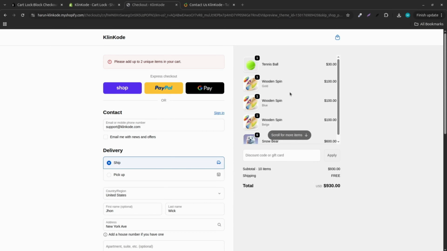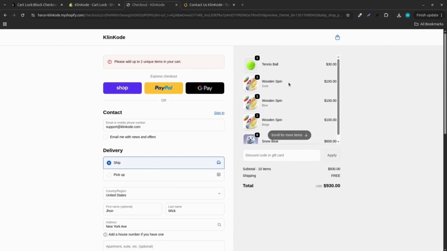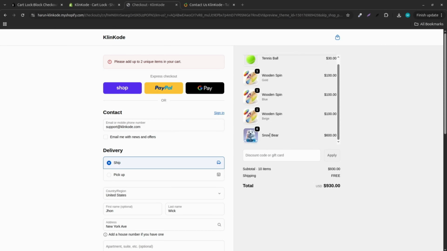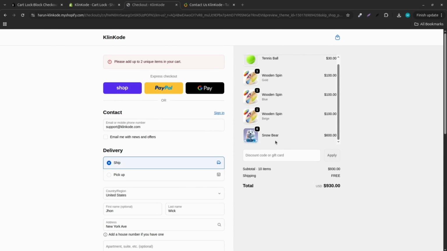This happens because the cart contains 3 different variants of wooden spin, along with 1 snow bear and 1 tennis ball. Checkout is blocked because the 3 wooden spin variants are counted together as 1 unique product, and the other 2 products are counted as separate unique items. Since the cart now has 3 unique items, which exceeds the rule limit of 2, the checkout is blocked.